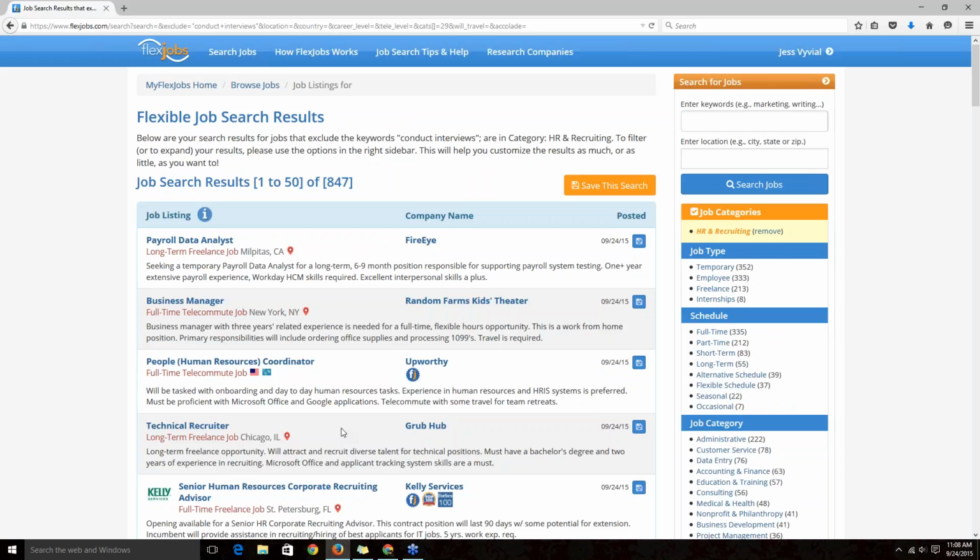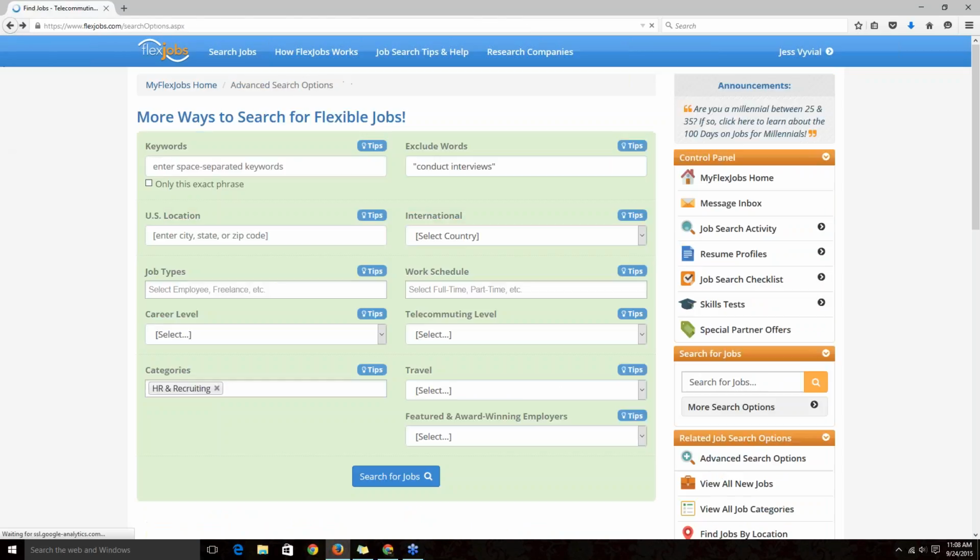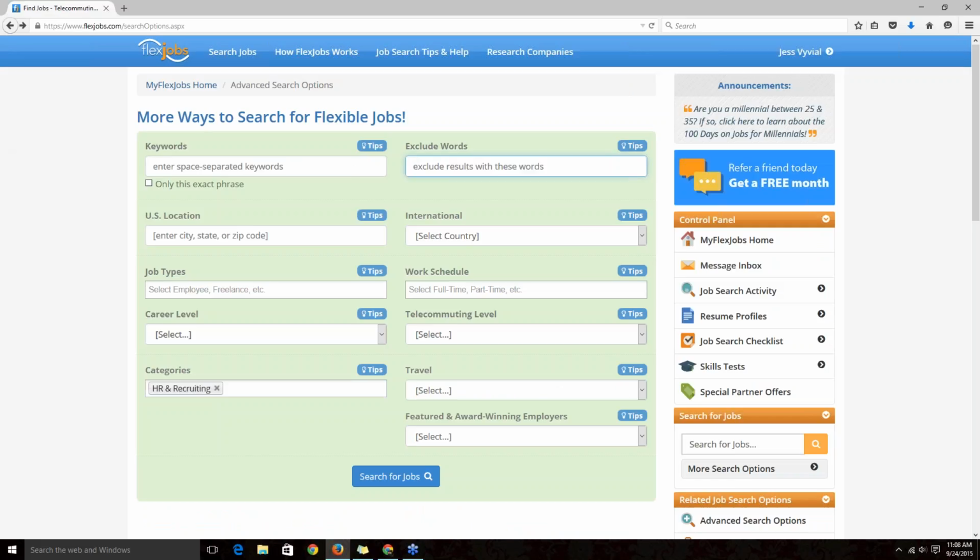So that's going to return any of those positions in the HR and recruiting category that specifically do not state the keyword of conduct interviews, or the keywords. So I don't know if you want to go back and we can show the difference as to if you take those keywords out, how many different results we're going to get.